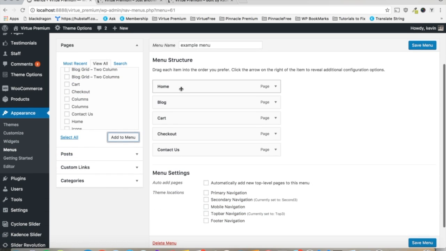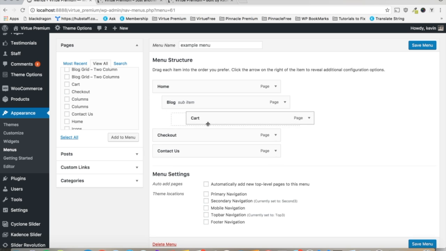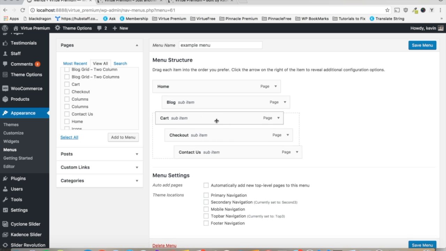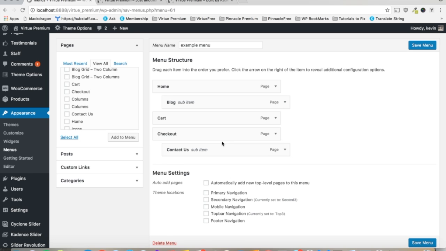Now, if you have pages that you want to act as sub-menu items, simply drag the box right there, or drag the box right there. You can keep doing this for as many sub-menu items as you want. You can drag them like that, put them back. Pretty flexible.